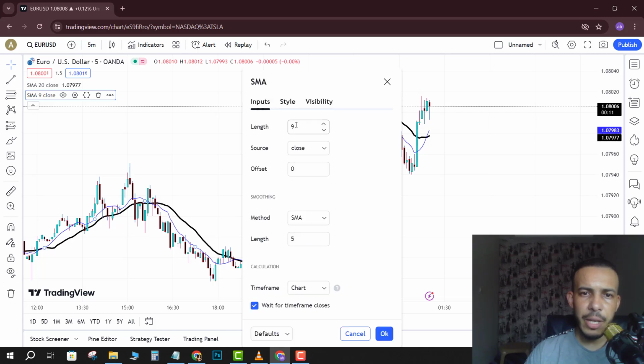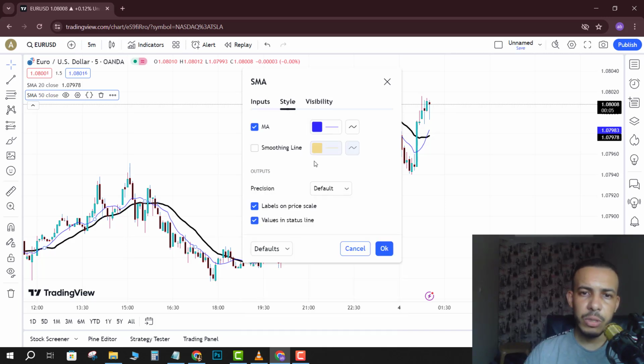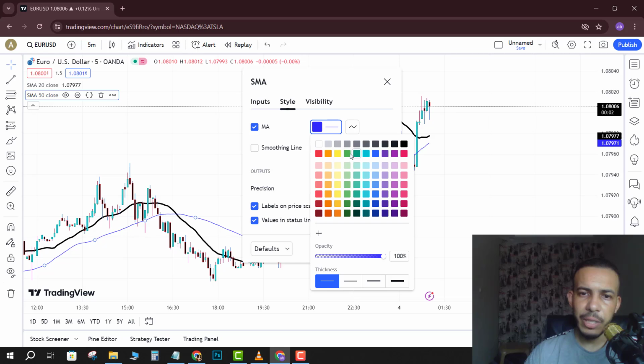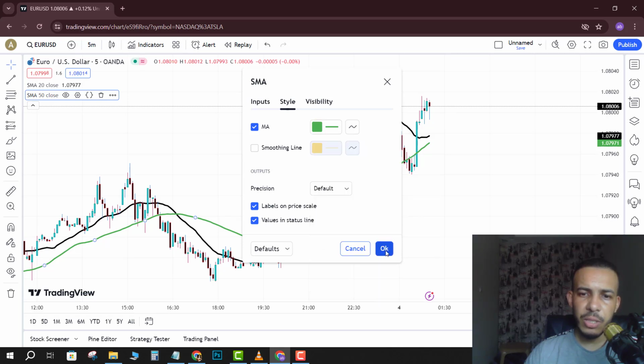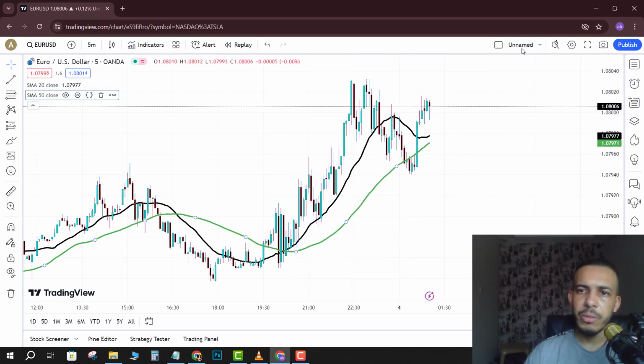Go to input, and for me, I will choose 50. For you, you can change it to anything you want. Then go to style, and let's change this color again to green, for example, and the thickness to this one. Then after that, just click on OK and click on save.